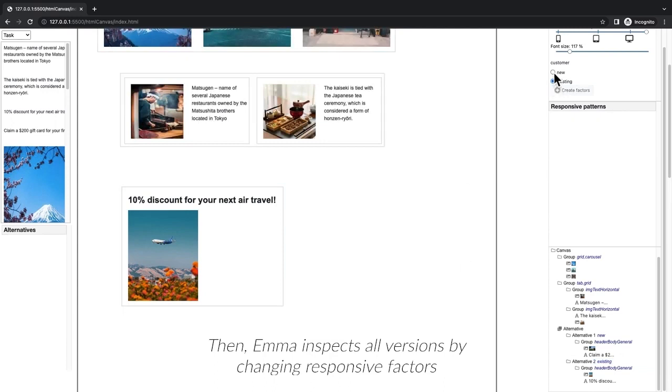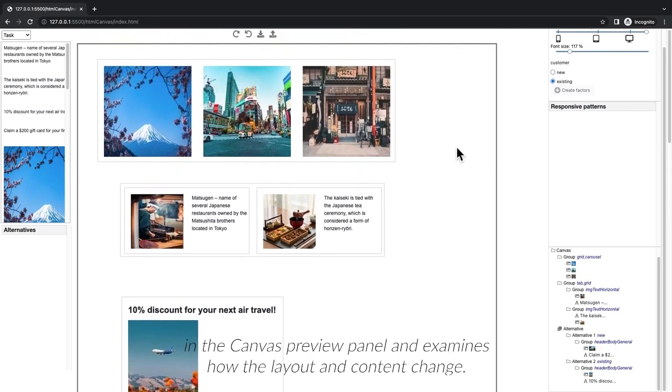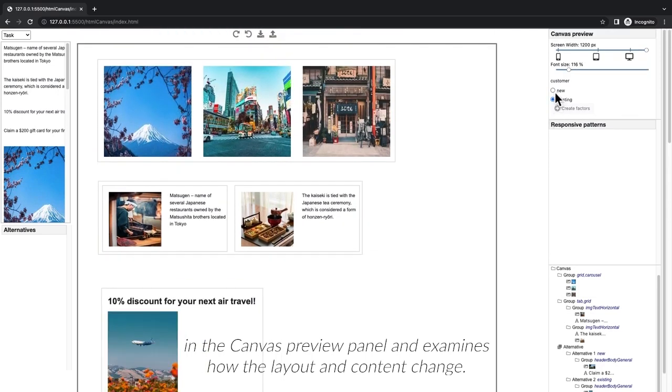Then Emma inspects all versions by changing responsive vector values in the canvas preview panel and examines how the layout and content change.